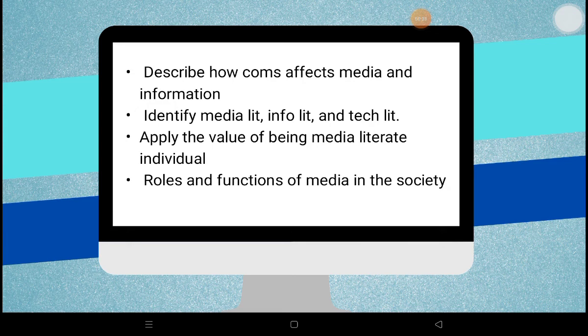Now, for this lesson, guys, our learning objectives. First of all, we're going to describe how communication affects media and information literacy. And then we'll try to identify what is media literacy, information literacy, and technology literacy. And the most important is the application of being a media and information literate individual. What are our roles and functions in the media as part of the society?